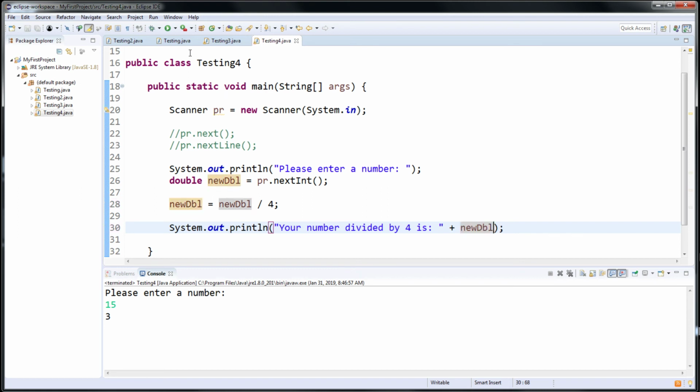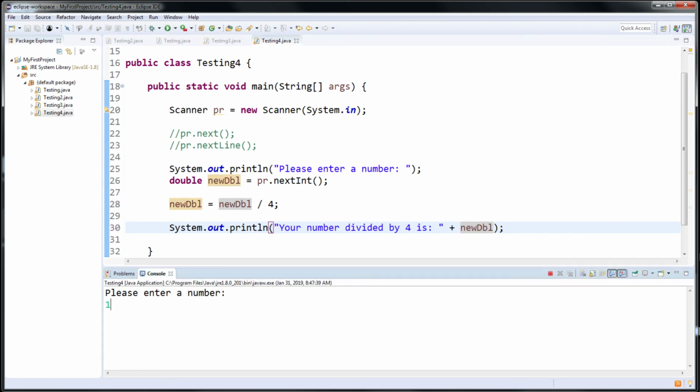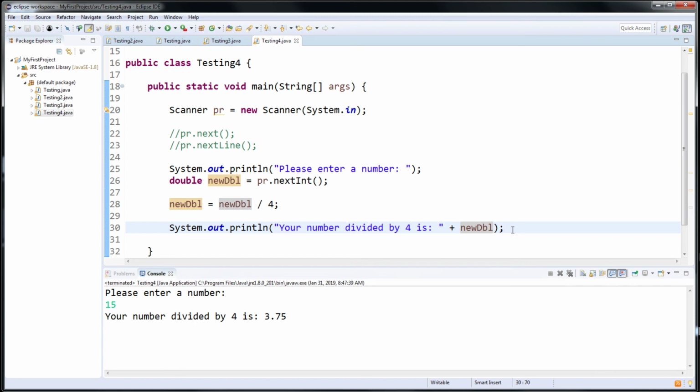Right. So let's run this again. We say 15. It's going to give us 3.75. So that is the output that we expected it to give us. Does that make sense? Awesome. We'll pick this up next time.